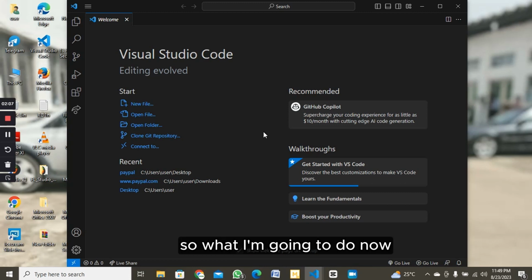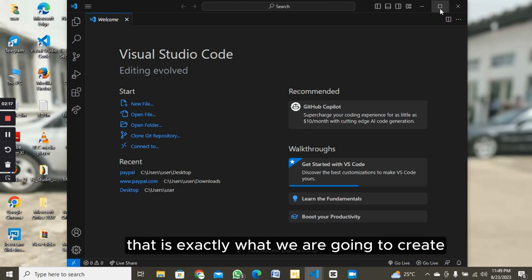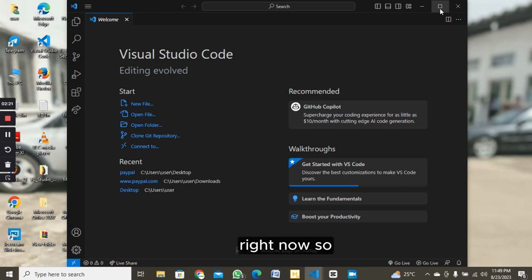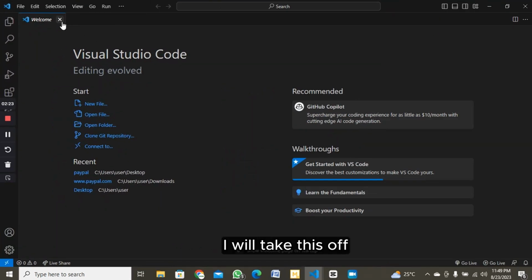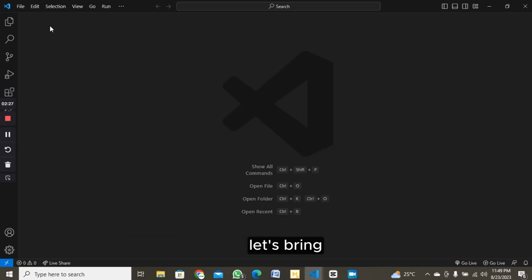So what I'm going to do now, like I told you, is create our first project, and we'll be looking at HTML5. That is exactly what we are going to create right now. So I will take this off. The first thing again we are going to do is open up our folder.